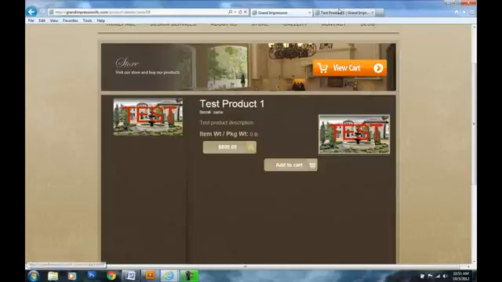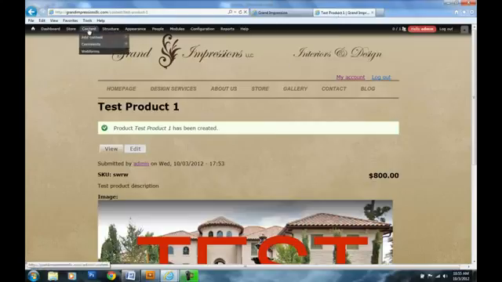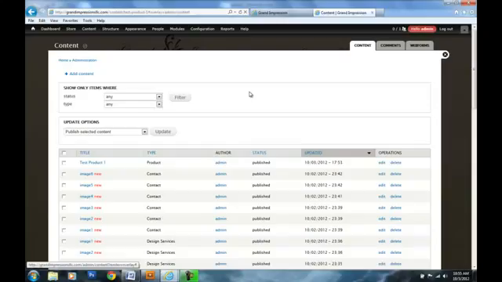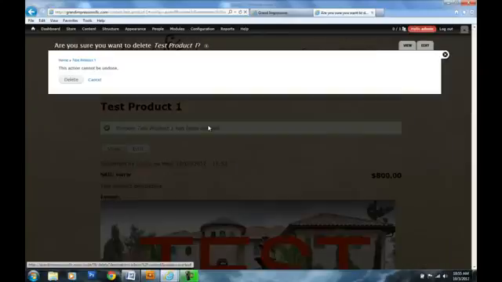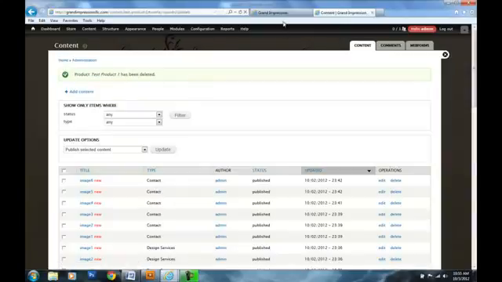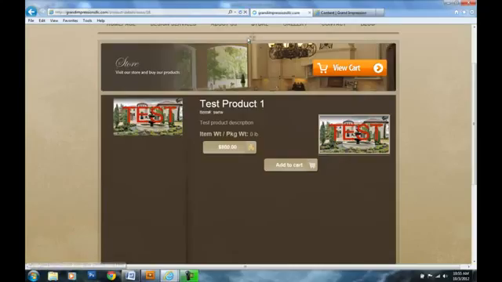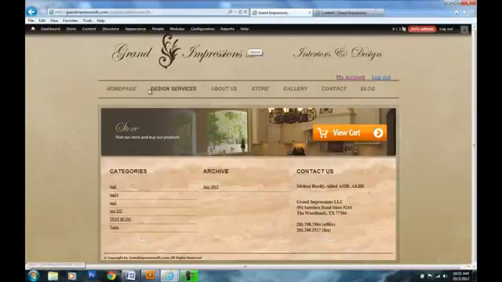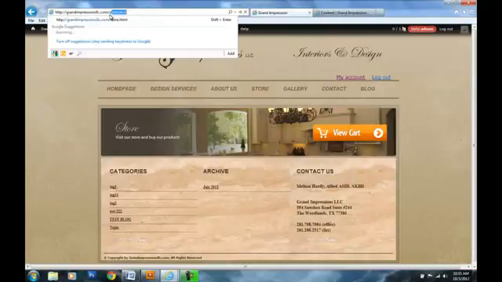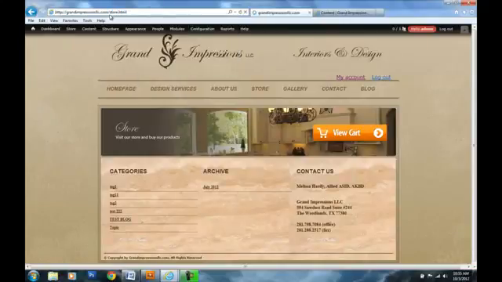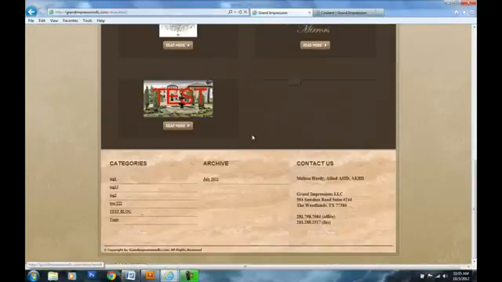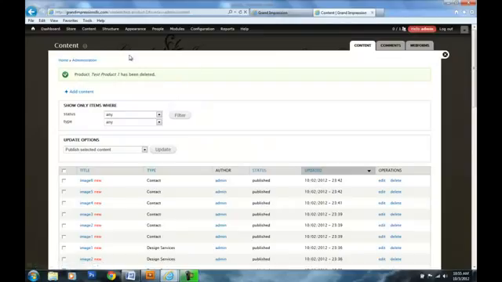Now, I think I may be missing something here. So let's go to content. Right now we want to delete this test product. So let's delete this. Okay, now the product will not exist. See, it's basically not there. So let's go back to the store. Okay, we still have this category, so we need to remove this.